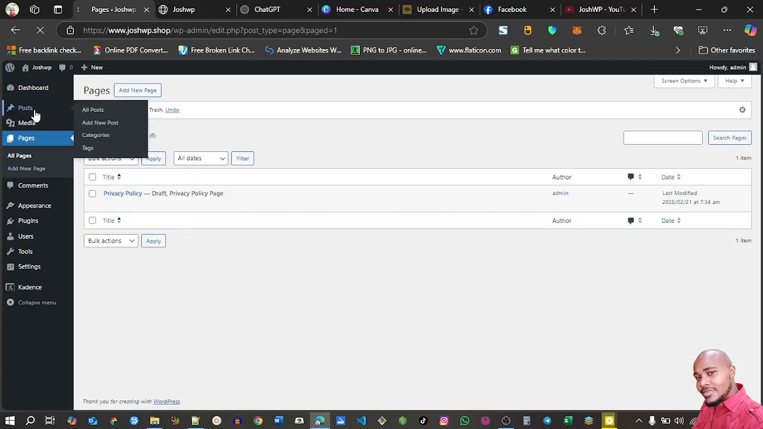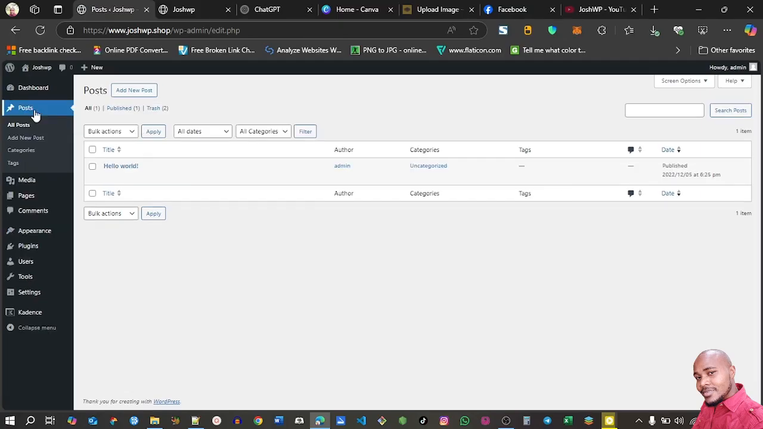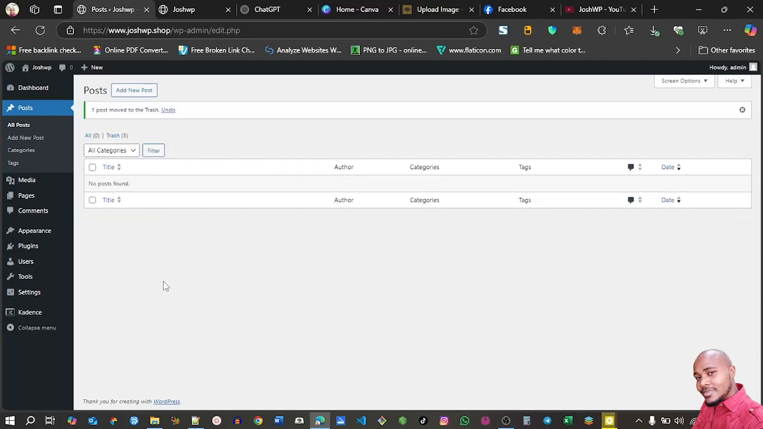So under posts, I want to go to post. So I'm trying to get rid of all the things we don't need. Remove that, and now we are good to go.